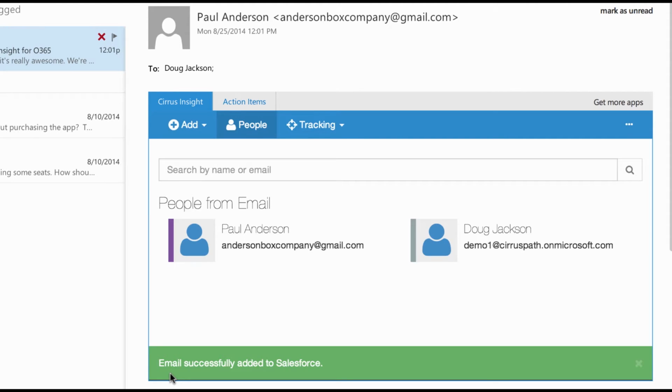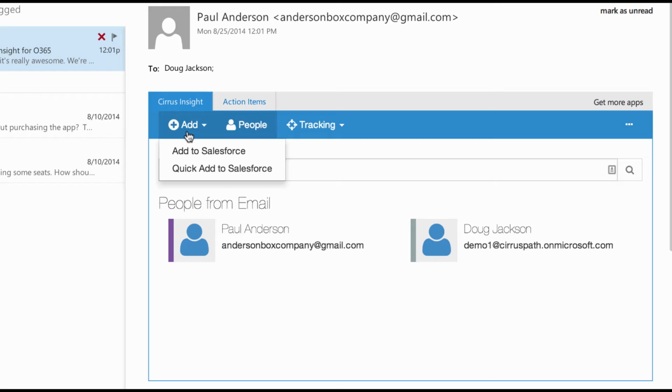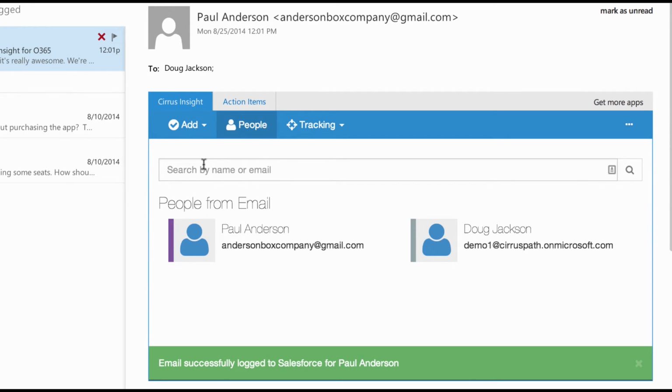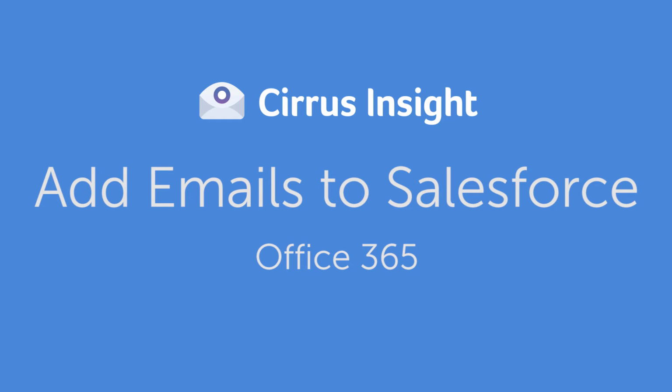What's also cool is, if I just wanna relate it to this contact in the default account that the contact is associated with, I can just click Add, and then Quick Add to Salesforce. And there we go, we can see that that email has successfully been logged to Salesforce. Easy, right?